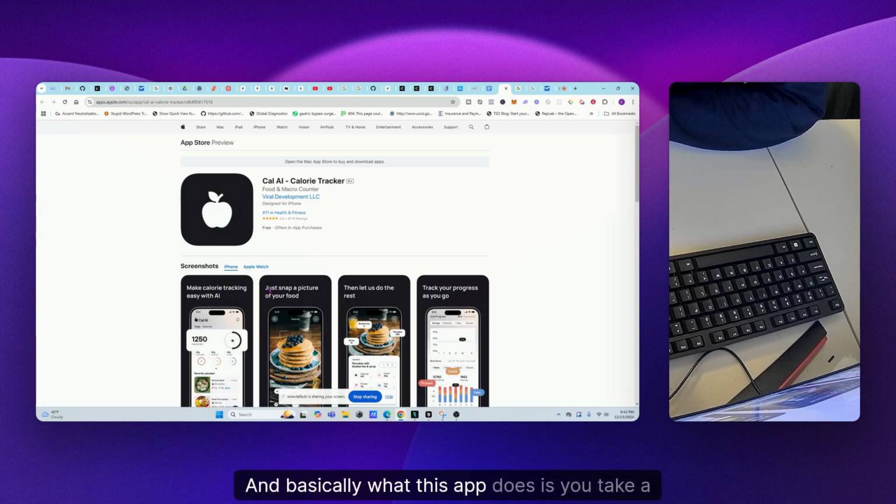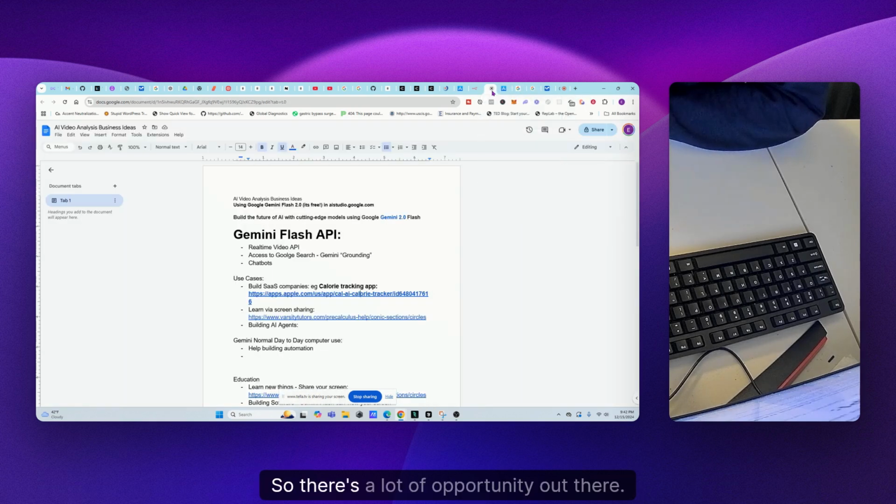And basically, what this app does is you take a picture of your food, and then the app tells you how many calories. That's it. So just imagine that you can have an upgrade to this one in terms of maybe not just taking a picture, but actually doing a video. Let's say you're doing a video about cooking, and Gemini is going to help you with that. So there's a lot of opportunity out there.